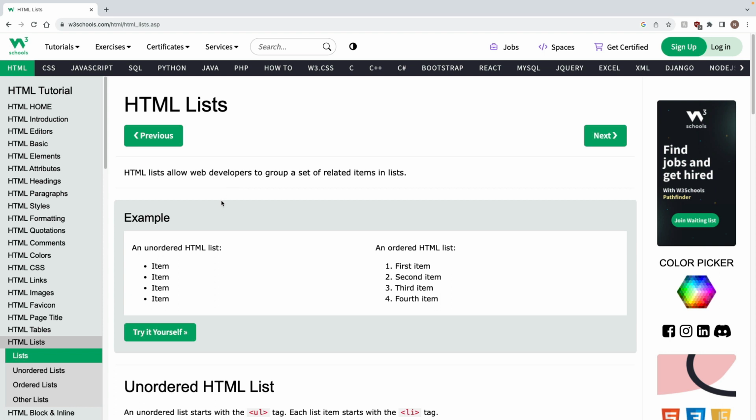But just know that there's two types of lists in HTML: an unordered list, which gives you bullet points next to each list item by default, and an ordered list. By default, that just numbers things 1, 2, 3, 4, and so on. So numbered in order, that's an ordered list.